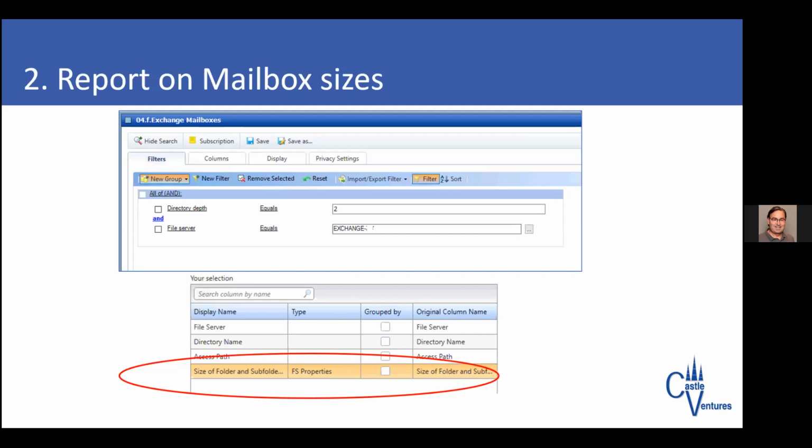So the 4F report, which is one of the handiest reports I find in Varonis, if you go in here and just pick your Exchange server, and then the directory depth of 2. Directory depth 1 is the mailbox store, and then underneath that are all the mailboxes. So you only want that top level for each individual user. So directory depth is important here.